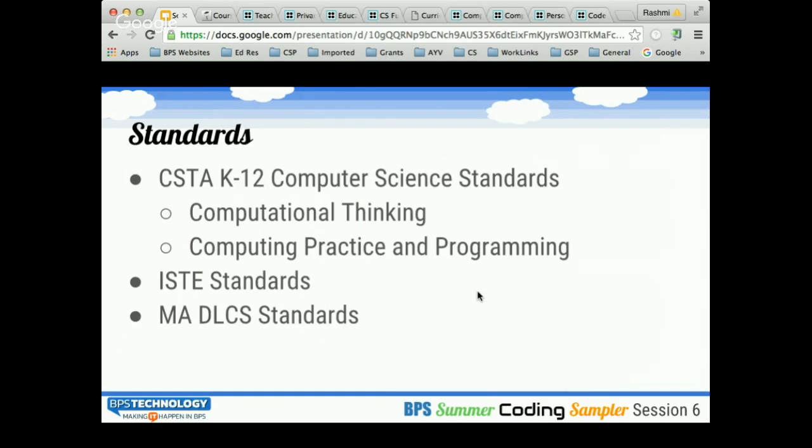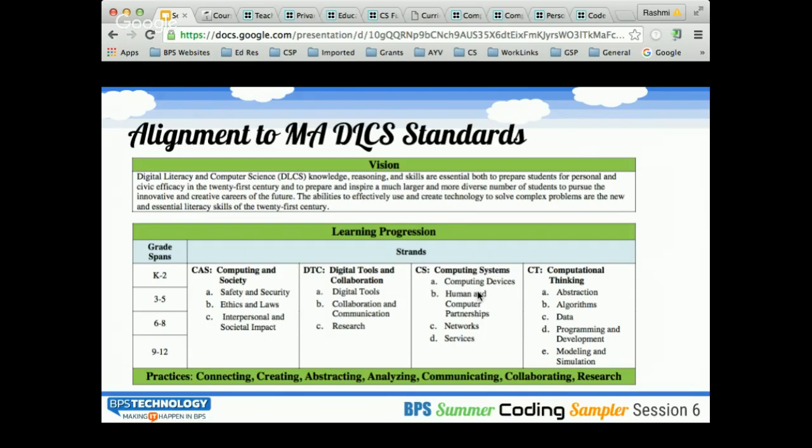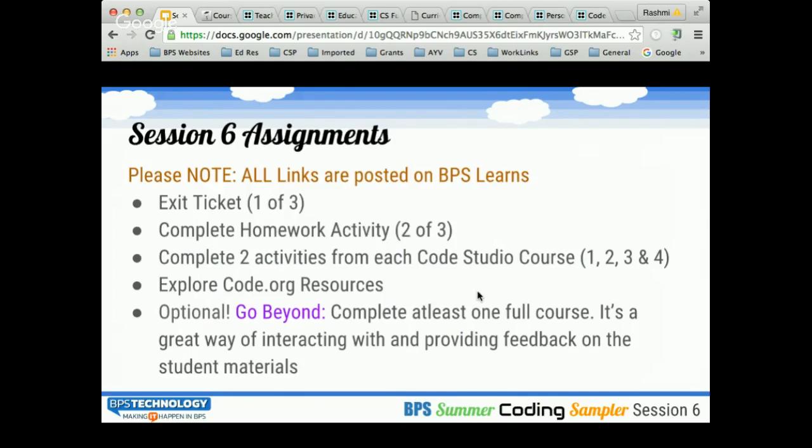Again, standards alignments: CSTA K-12 computer science standards. These are the 2 strands: computational thinking, computing practice, and programming. ISTE standards. Everything that these courses use is aligned to these standards. MADLCS standards just came out June 18th, I believe. So we have these 4 strands. These are inherited from CSTA standards as well. They are very well connected. So things that are aligned with CSTA will automatically align to MADLCS standards. So it's a great conversation to have in terms of, what are the learning objectives for your classroom.